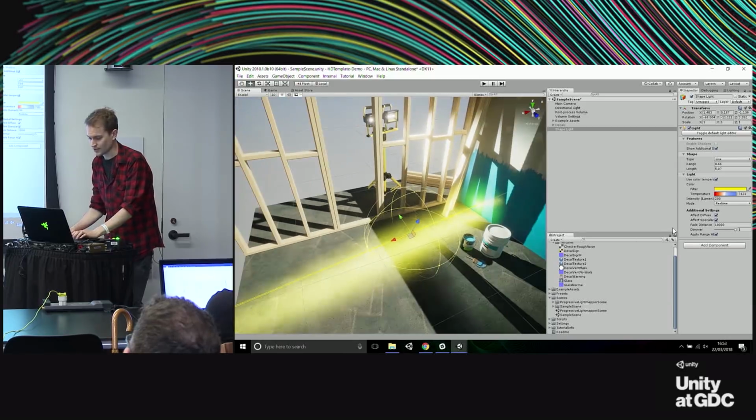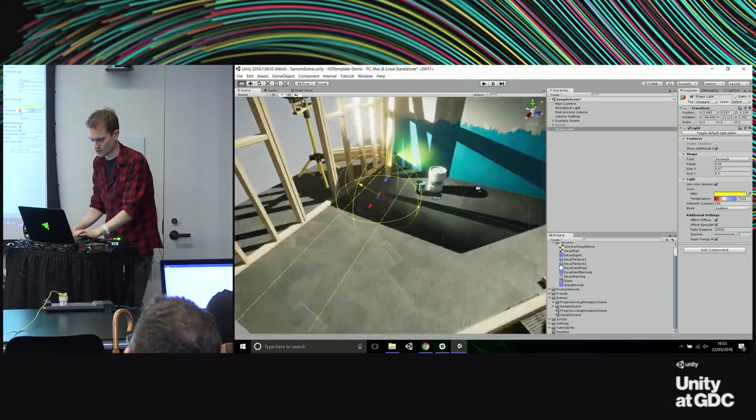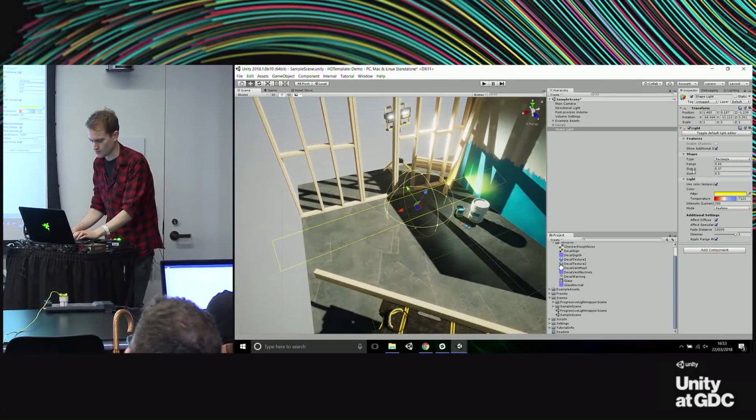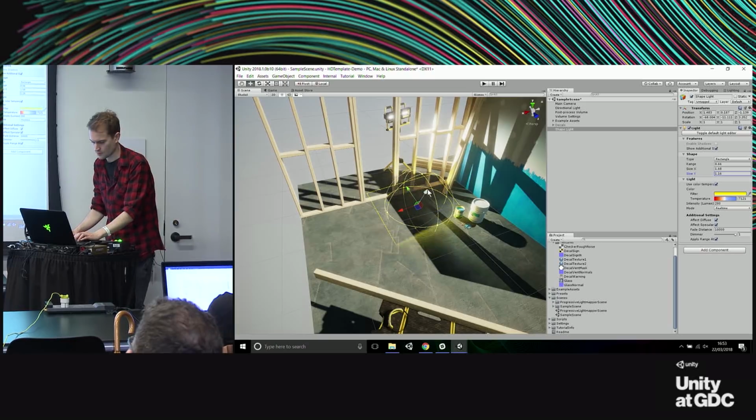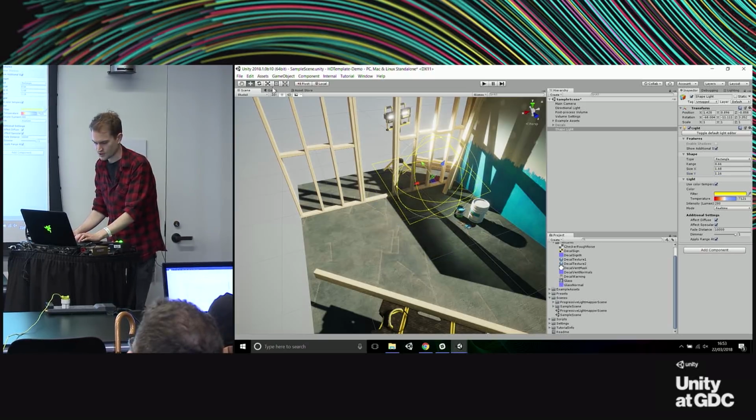So we can now do line lights as well, which is cool. And you can also do things like rectangular lights. So let me just crank that down a little bit, and crank this up. Pull this up a little bit. And actually rotate this because it's facing the other way.